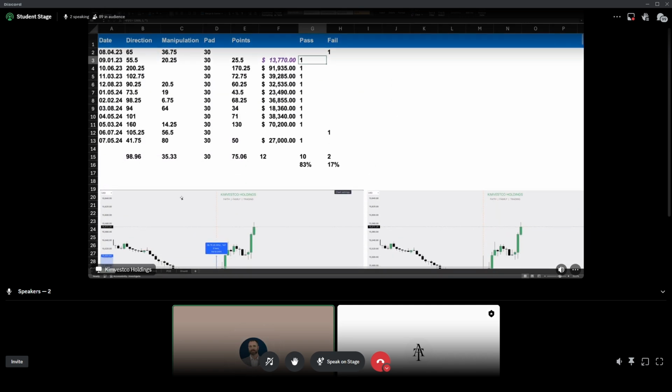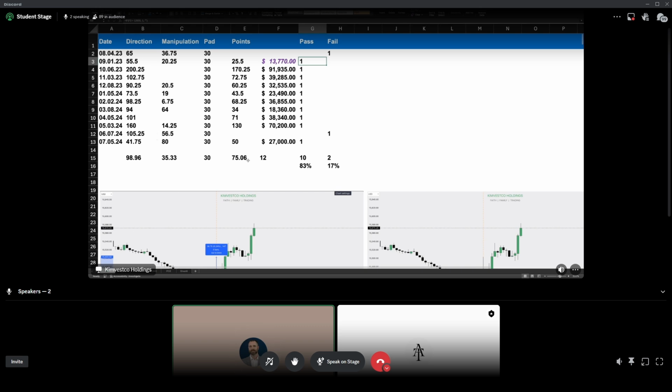So that's NFP. And now the key again is this: how many points does this move? Because it's a multiple of factors. How many times does it manipulate? What's the average distance that it's going to manipulate before it moves? And then after it manipulates, how far is price going to run? Because we need all those factors to align. So NFP as a whole, from the open to the highest or lowest point of the first 5-minute candle, moves 98.96 points. And on average, it manipulates 35.33 points.